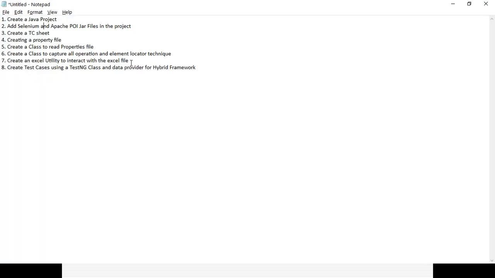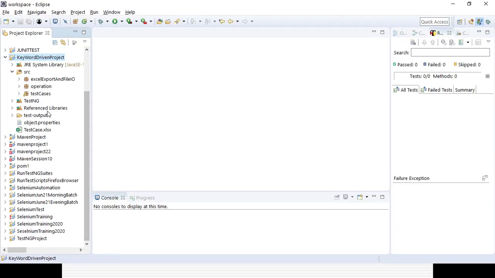After that, we will be creating a test case sheet. That is the test case sheet I already created in the last session. I am not changing anything. Whatever was showcased as part of the keyword driven framework, we will be using the same framework and other relevant things. So this is the test cases sheet.